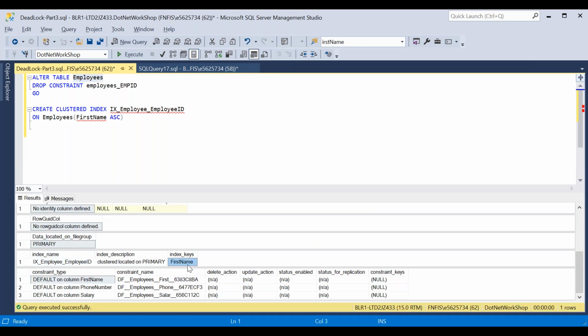See here, the index is created on the first name now. You can see this, right? Yes.